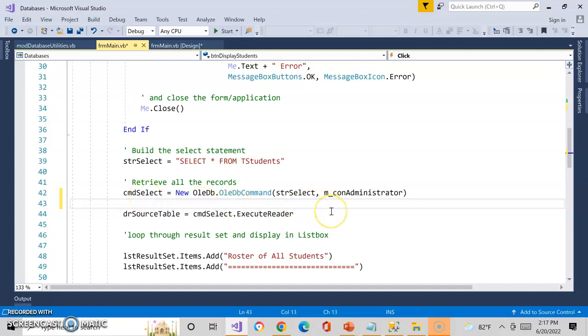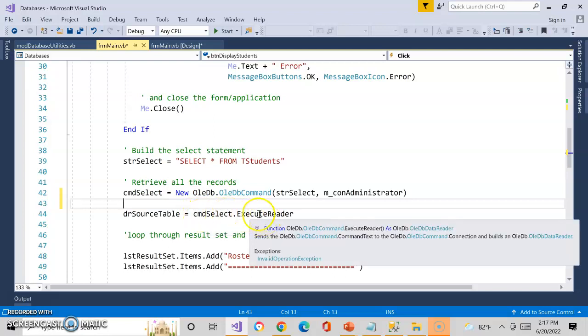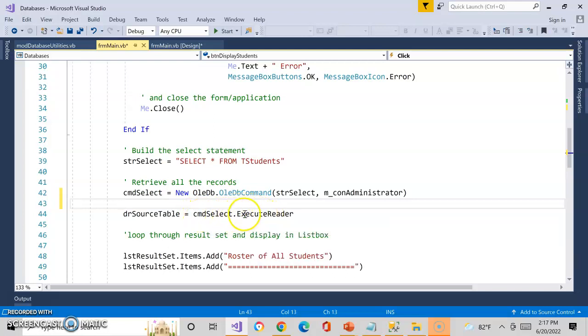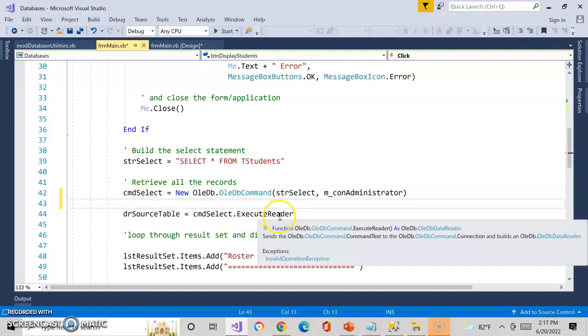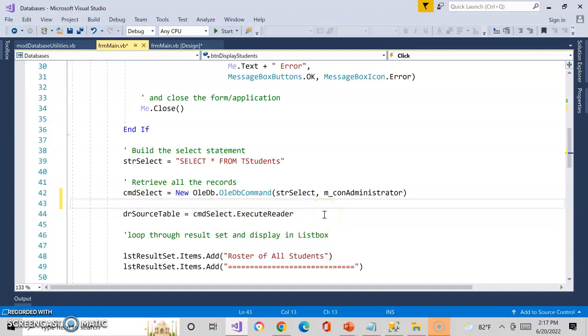It basically tells the OLEDB class or object what we're doing and where it's at and how the whole thing works. And then what we do is we take that CMD select and we execute it. This is actually going to be a method of this particular object. So in this case, we're going to execute the reader.